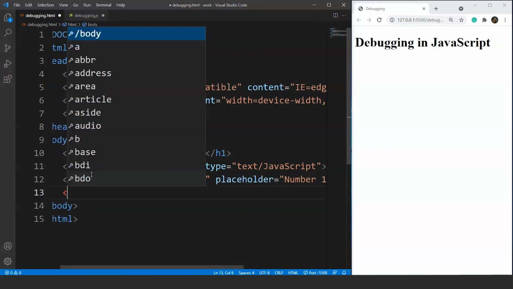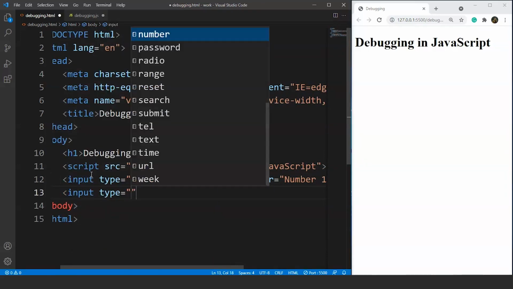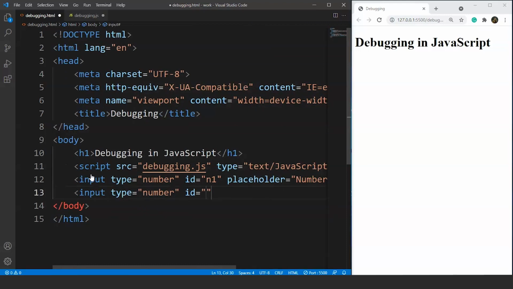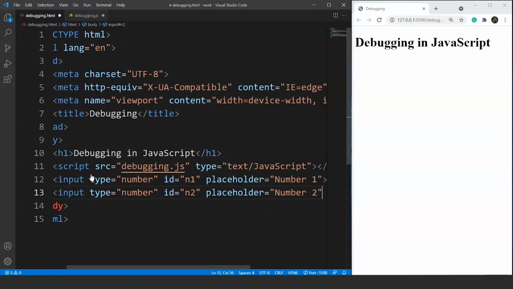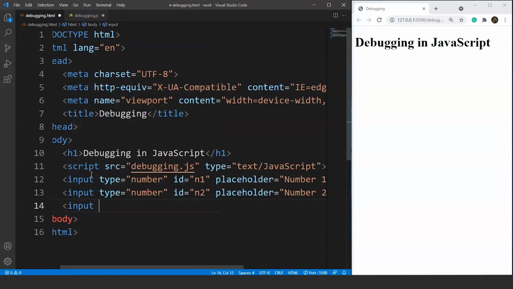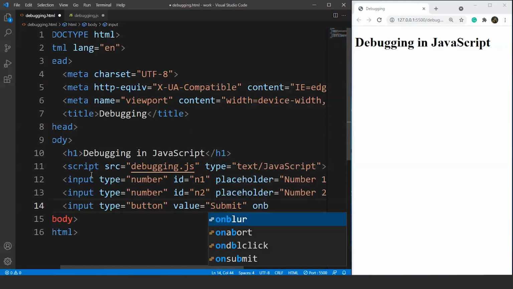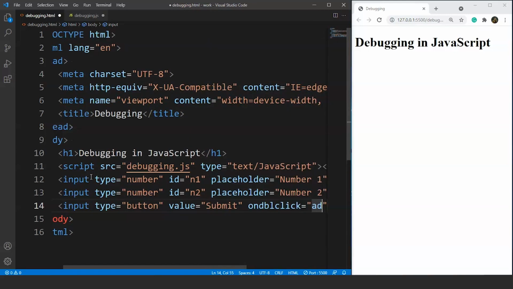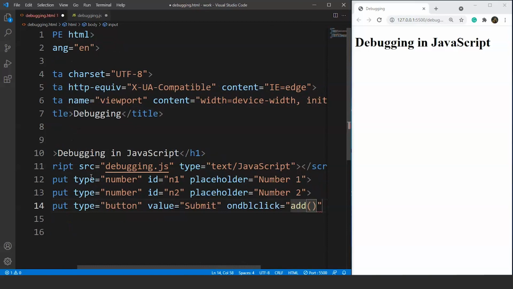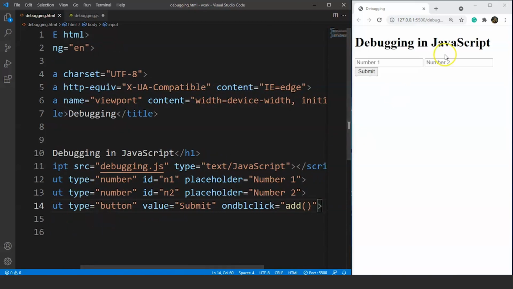Fine. Now we'll do the same for second number as well. We'll write here number id is equals to n2, placeholder is equals to number 2. Fine. The last thing we have to do is we have to insert a submit button. So we'll write here input type is equals to button, and we'll write the value as submit, and we'll use an event over here. So we'll write here on double click, we'll call the function add on clicking. Fine. Now save it, and you can see we have two text boxes over here and a submit button.